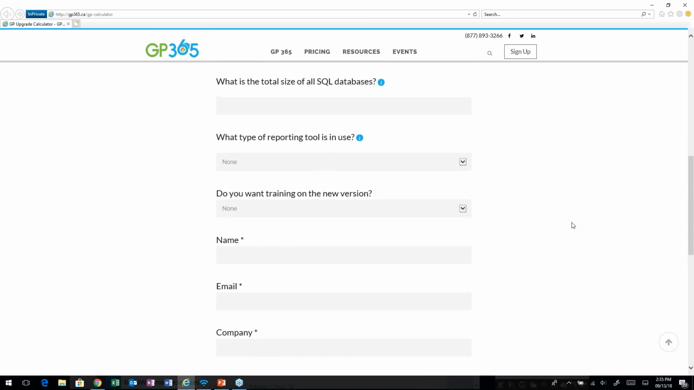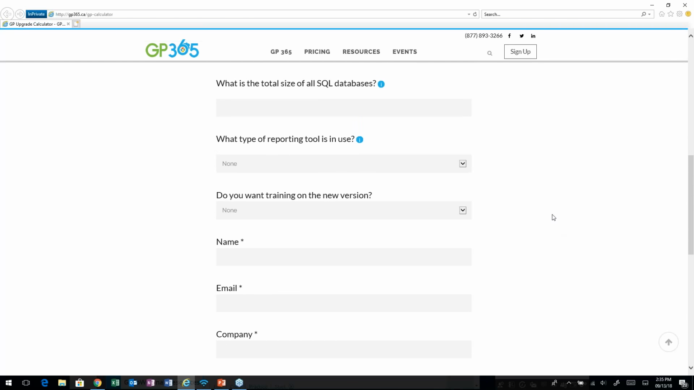So again, please go check this out. It's a really cool tool. If anything, it can be used to price check your current partner.